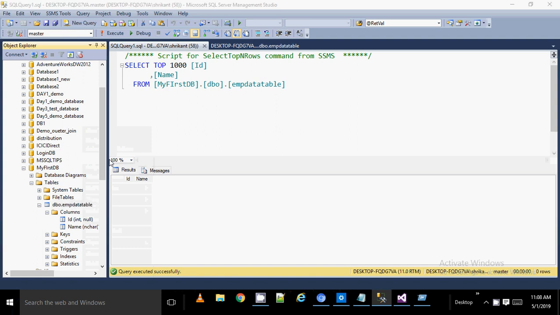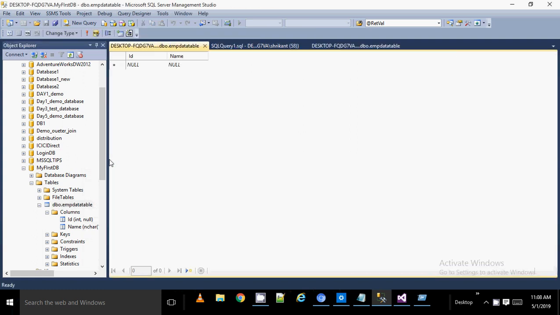This is a way where we can load the data from the GUI. I'm giving ID as 1, name as Shrikant, then ID as 2, name as Rohit, 3 Prashant. So I have 3 employees whose IDs are 1, 2, 3 and names are Shrikant, Rohit and Prashant. These 3 are the employee data which I have in the EMP data table.